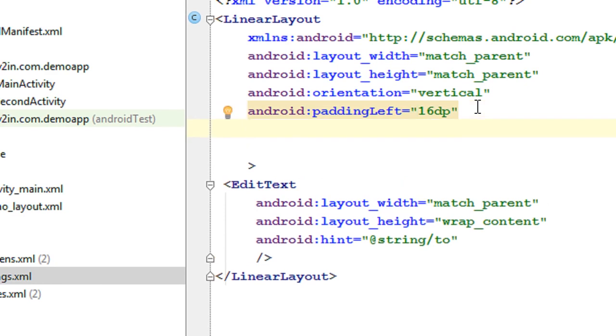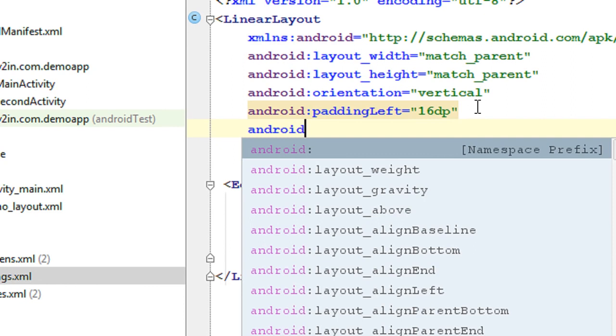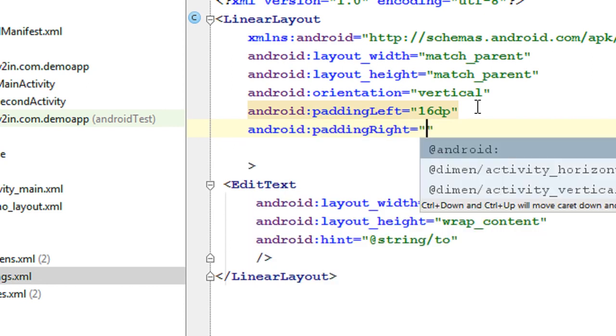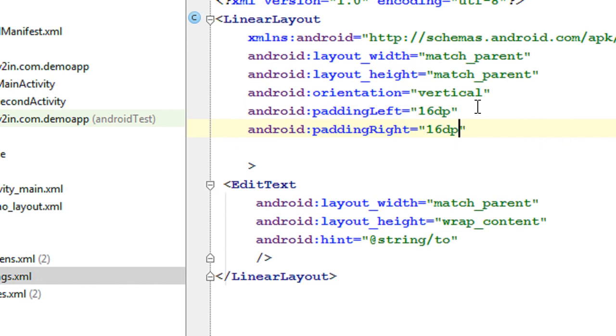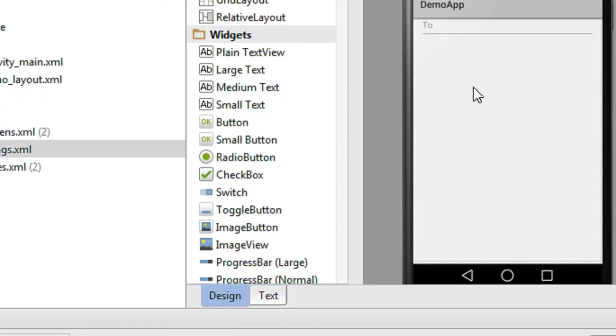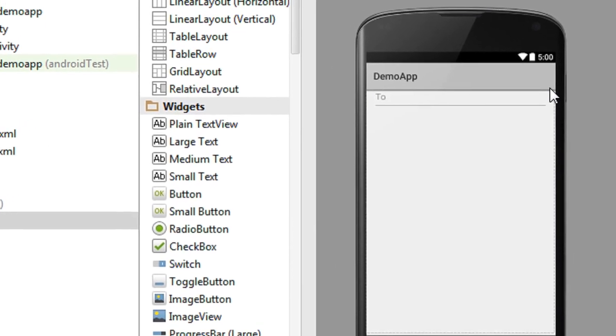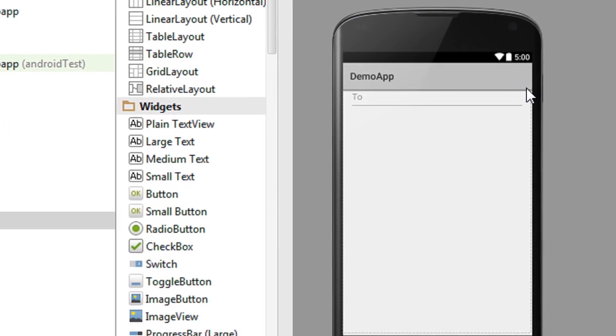Now we have to specify some margin at the right side. So Android padding right into 16 dp. Now look at the design. Now we got a margin at left side and right side of the view component.